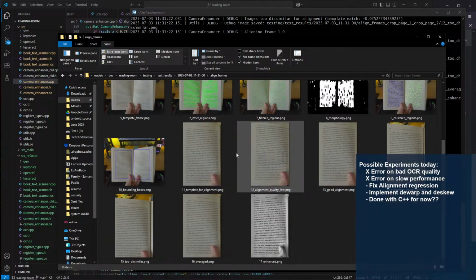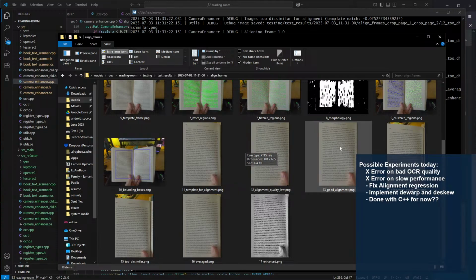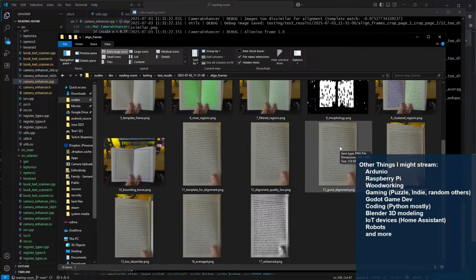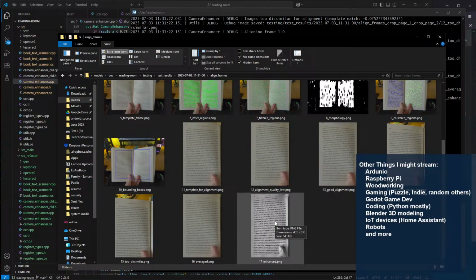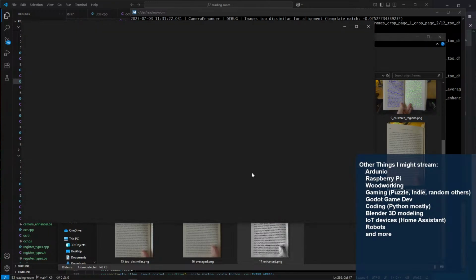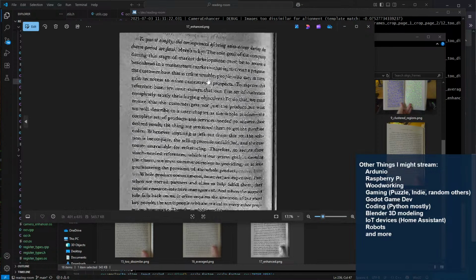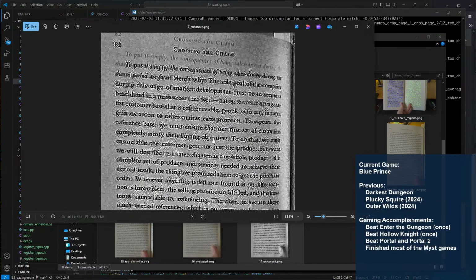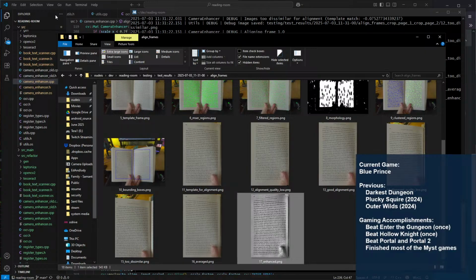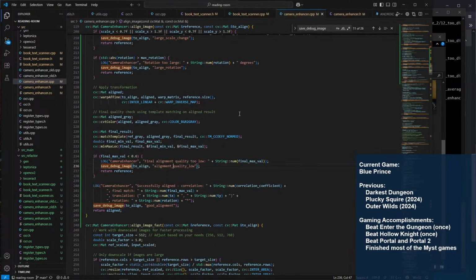Okay, so here's the results then. So there was our template. This said alignment quality was low. This one said good alignment. And yeah, you'd think there should be good alignment. Alignment quality low, too dissimilar. So it was really two images total. But it doesn't look like we actually aligned them. It looks like it literally did nothing to align them. So did we skip a step?